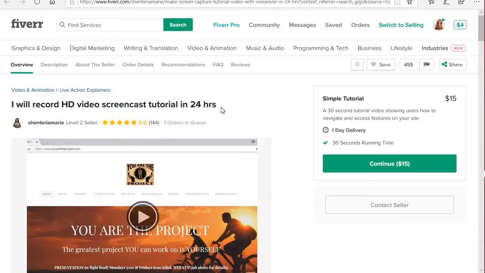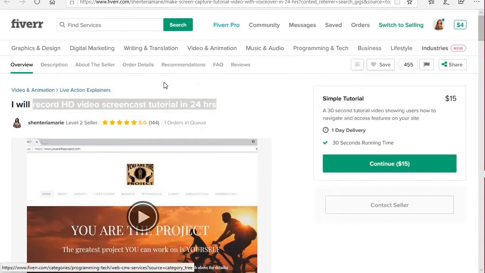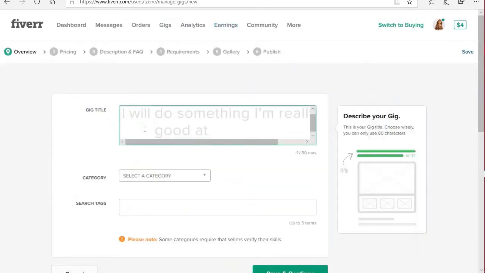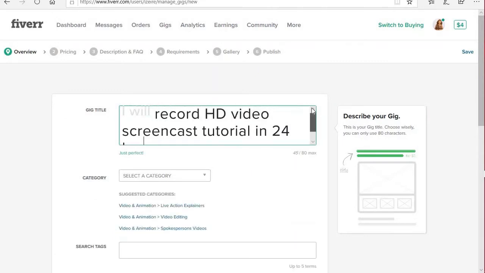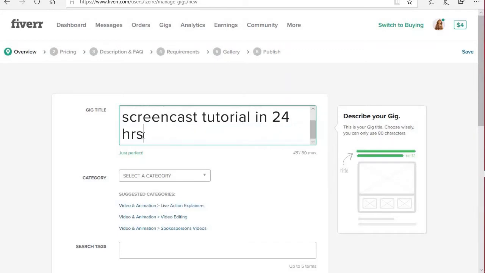Well, you can copy this. Actually, we can use this word for word. What you don't get to use word for word, rather, is their gig descriptions, basically. So we're going to say, I will record HD video screencast tutorial in 24 hours. Let's paste. I'll record HD video screencast tutorial in 24 hours. I'd rather write hours in full.